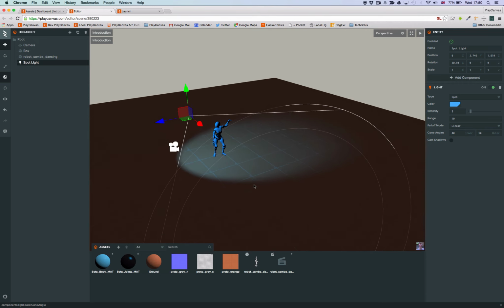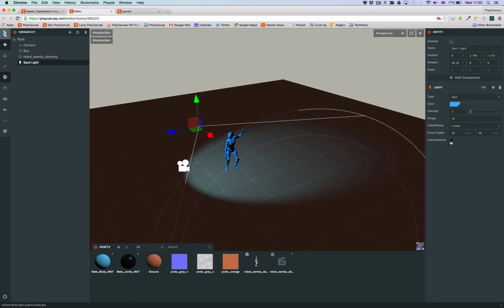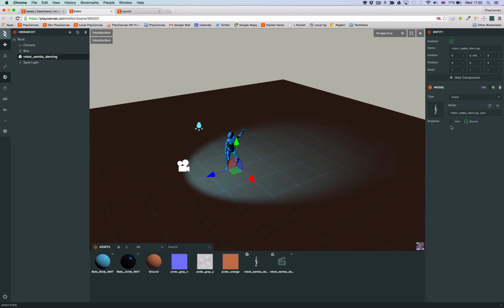The next step is to enable dynamic shadows. To do this, we enable cast shadows on the light, but we also need to enable it on any model that we wish to cast shadows, in this case the robot. And as you can see, the shadows immediately appear.